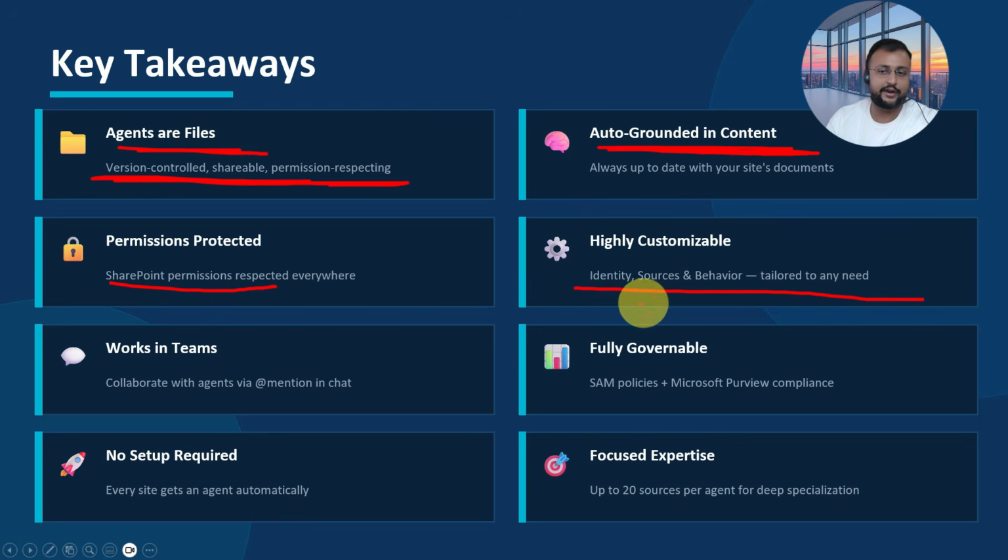Specifically, you can configure your source behavior based on your need. You can collaborate with the agents via @ within Teams. It's fully governable, and Microsoft Purview compliance can be applied on it, and no complex setup is required. It's very easy to configure, and you can train your agent on up to 20 sources per agent. So this is all about the SharePoint agent for your search.